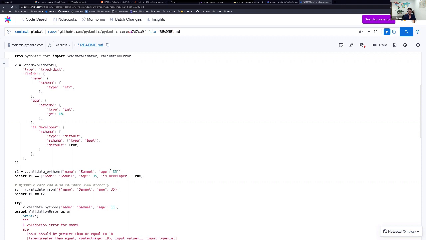And the third of which is developer, and which default is... well, in this case, the way we build it is we build it with a default schema, which in turn has a subschema, which is bool, and it has a default of true. So that's how we define defaults here.